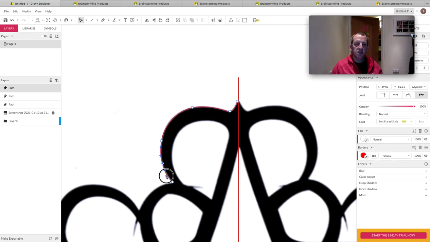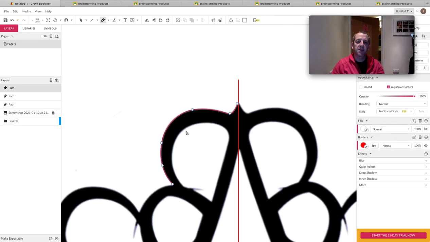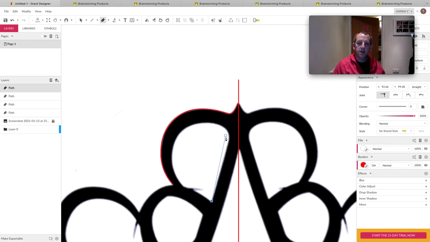Now the temptation sometimes when you're tracing this is to do this. So I'm going to escape out of that. I'm going to go back into the pen tool and start drawing the inside. So from here to here is actually straight, so that's just a click, click.